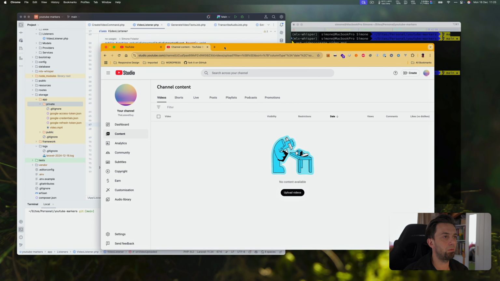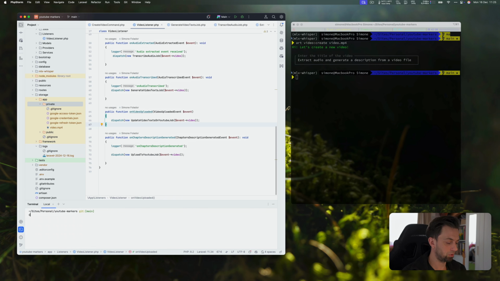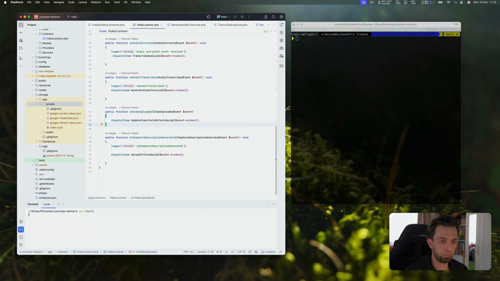So let's try launching this command. We already launched the command, and on our queue system, we will have a job that's waiting for us. The first job is the audio extraction one, and then everything is basically chained with those events that we've seen. So let's run artisan queue:work, and then everything should run by itself.